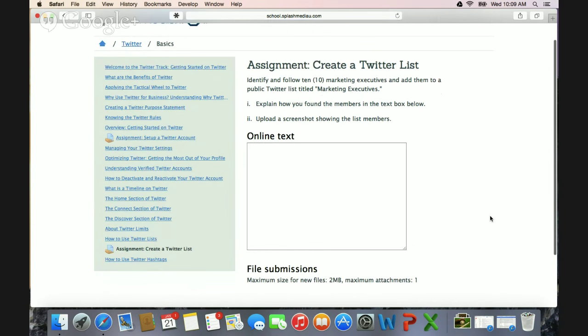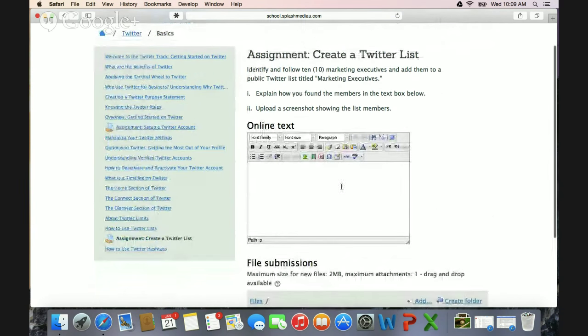And that first part you can do right in this text box. And if you've ever used a word processing program like Microsoft Word or your email program, it probably looks a lot like this. It's got all these formatting options, which you don't have to worry about, because all I'm doing is putting in some text to explain here. And you can see as I type, that's where I'm doing part one. I'm explaining how I found them.